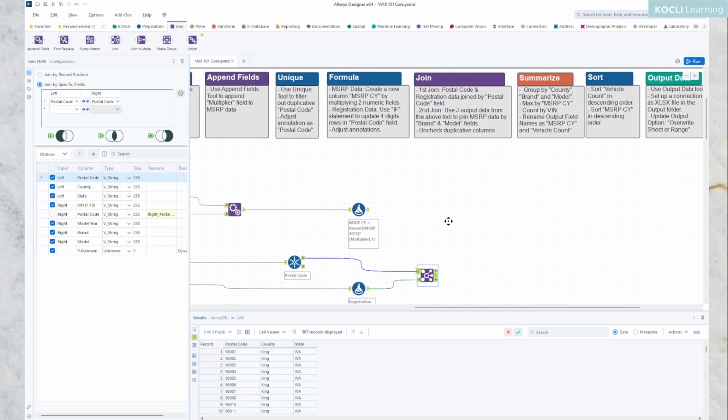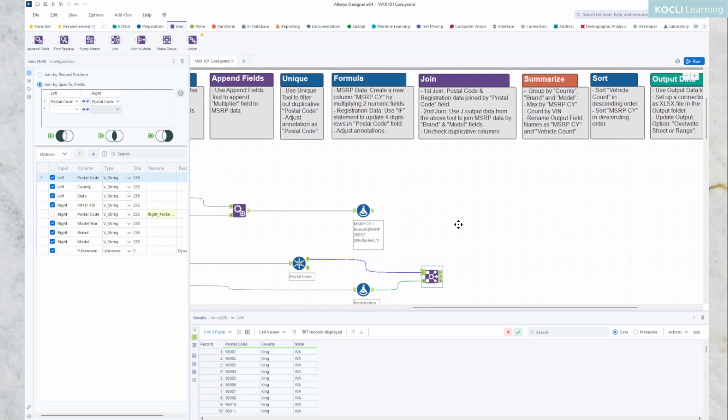This concludes our review of the join tool. Please follow the instructions at the bottom of the join box in the Alteryx 101 core file to complete the assignment.